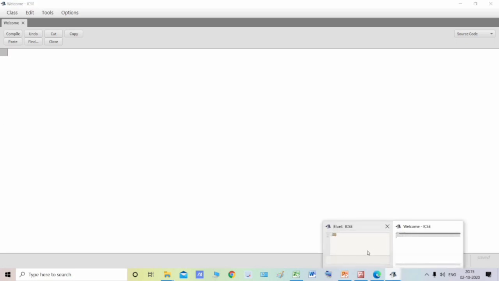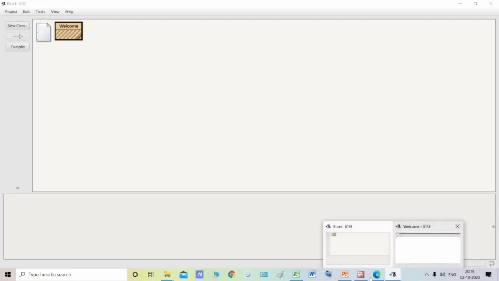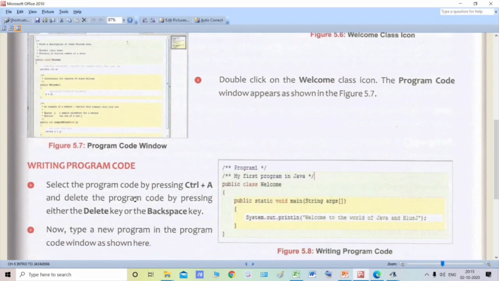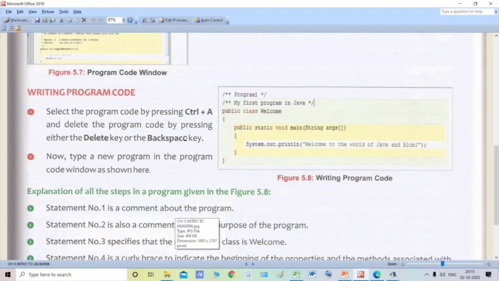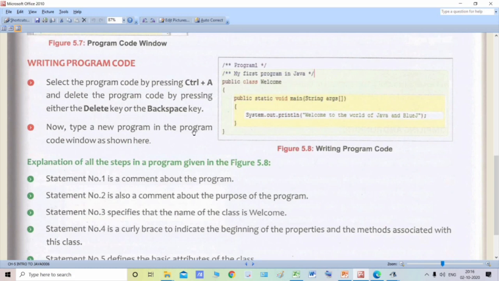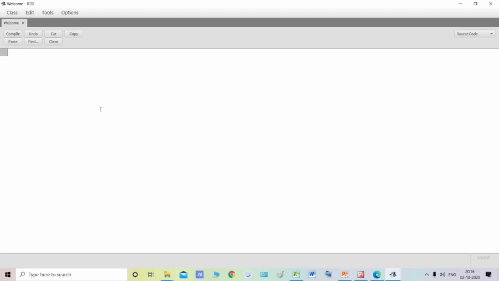Okay, now we have deleted the previous default program code, and now we type the new program in the program code window as shown in this figure. So we need to type this first Java program. I'll quickly do that, and then I will explain the Java program to you. So let us first type it.